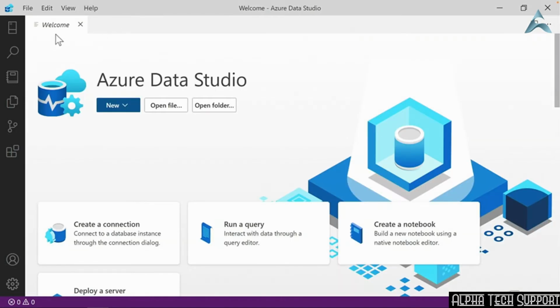And that'll bring you right back to that Welcome tab. So the first thing that we need to do is create a connection to the SQL Server database server that I set up in the prior movie.